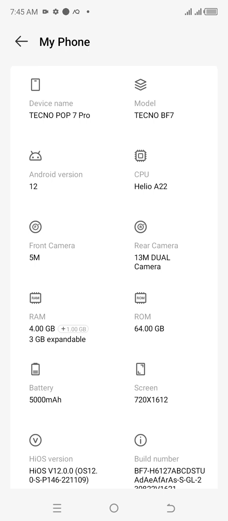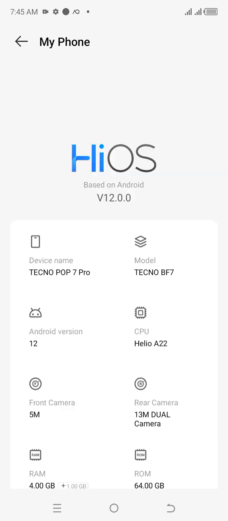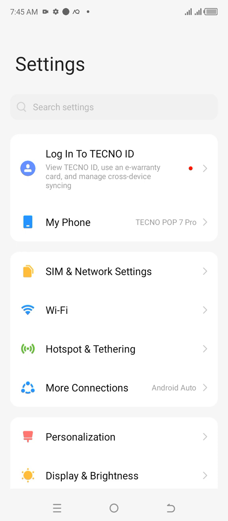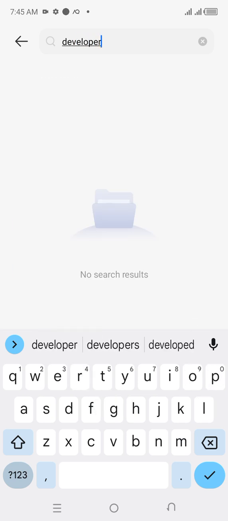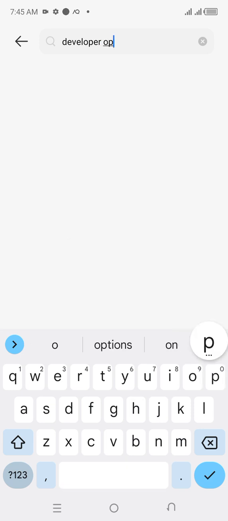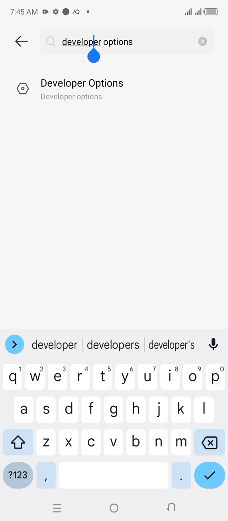all you need to do is go back, come to this search button and search for developer option, developer option. Search for developer options. You see it has popped up. So the next thing you need to do is click on that developer options.